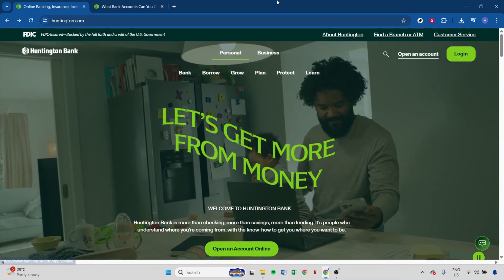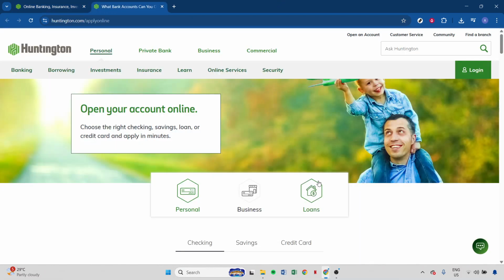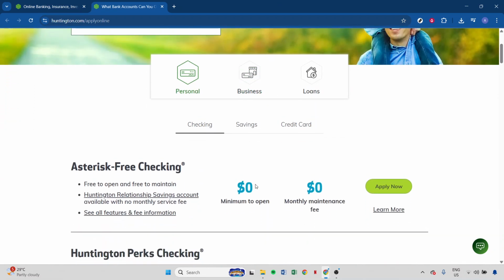You'll then be directed to a new page that presents different types of accounts you can open. On this page, you have the flexibility to choose from a range of account types. If you're interested in personal banking, you can opt for a checking or savings account or even a credit card. For those of you in need of business banking, Huntington offers business checking and savings accounts.